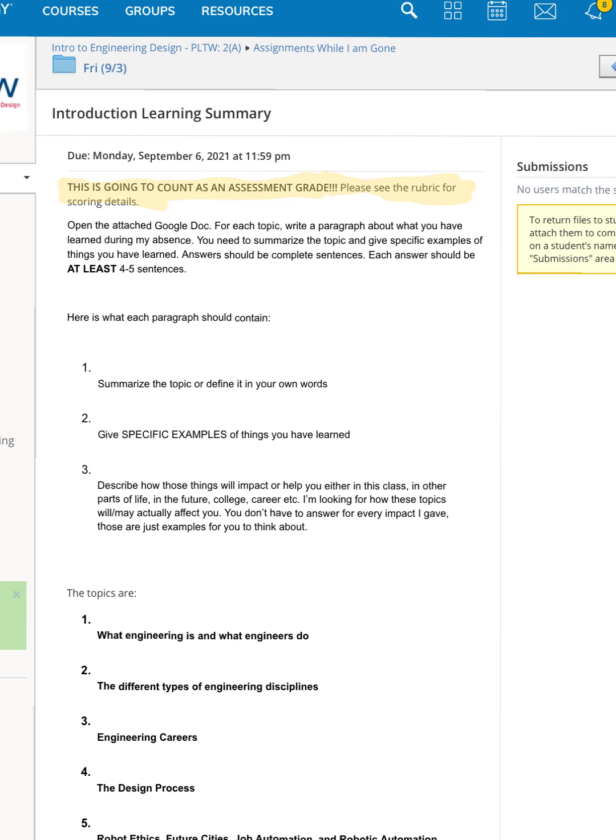But for each topic in the Google Doc, I want you to write a paragraph about what you have learned during my absence. You need to summarize the topic, give specific examples of things you've learned, and you're also going to have to tell me how it's affecting you in real life. Other things that you need to note is that answers need to be in complete sentences, and each answer should be at least 4 to 5 sentences.